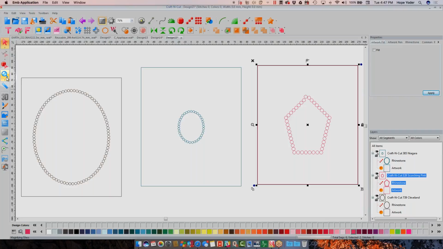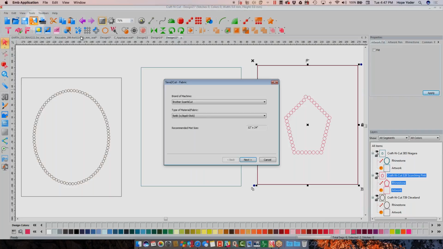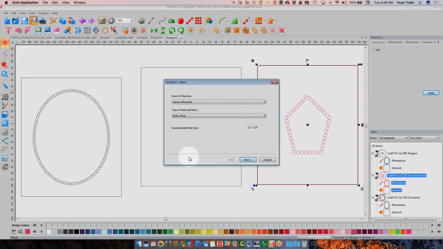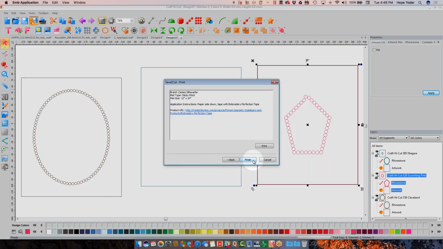So what do I do next? Well, now I'm going to run this through Save to Cut. And Save to Cut, again, I'm going to say what brand of cutter am I using today. So right now, let's select the Silhouette Cameo. And what material would I cut? Well, for rhinestones, you're going to cut sticky flock. So let's select that. Select Next.